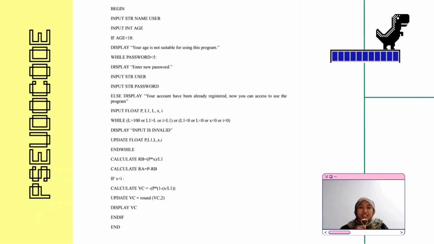Hi, my name is Siti Muhammad Amran, AF210035. So I'll continue with the pseudocode and also the flowchart. For the pseudocode, as you can see, there are steps that we have already written. Begin with input string name user and input integer age, and if age is less than 18, then the program will display your age is not suitable for using this program.